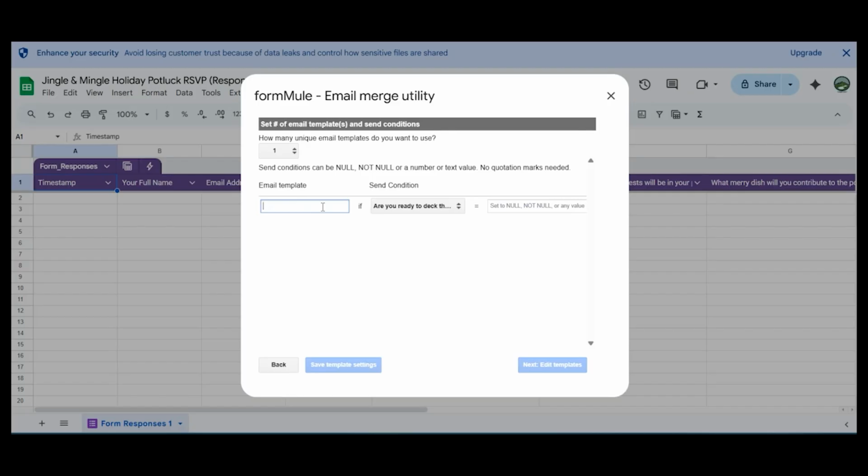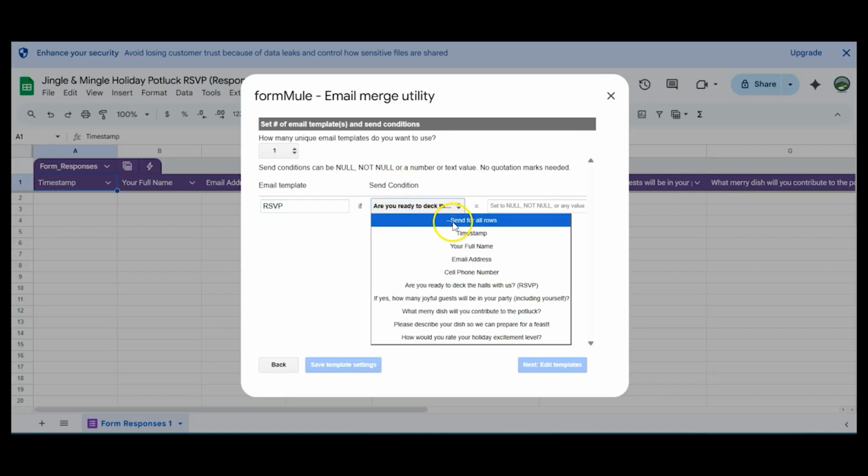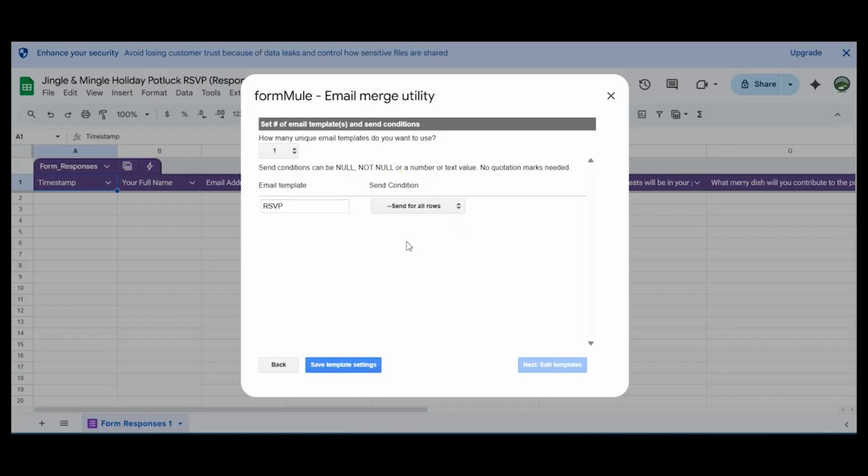So for now, I want the email template for RSVP. I'll just leave it at RSVP. And I wanted to do this for every submission. So every time somebody fills out the form, I want them to get an email and me to get an email as well. So I need to save this, and then I can edit the template.